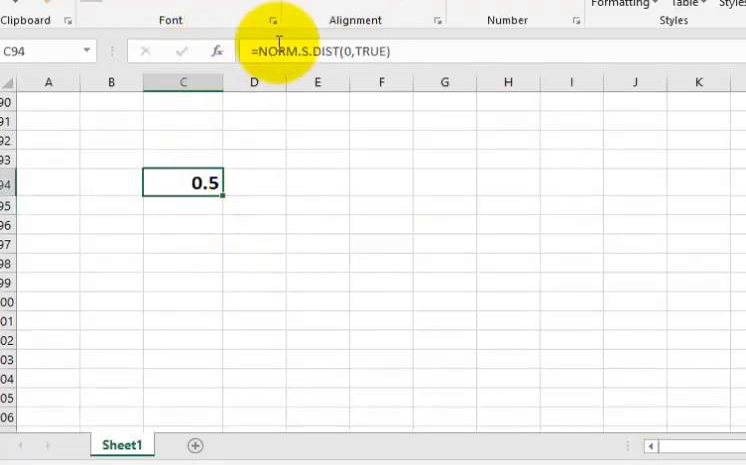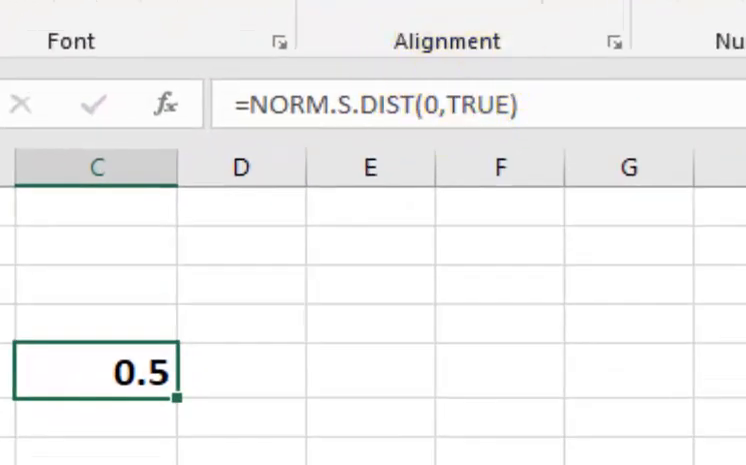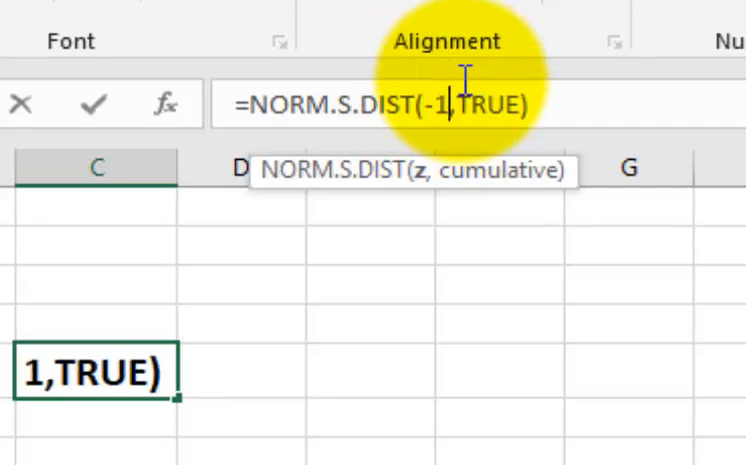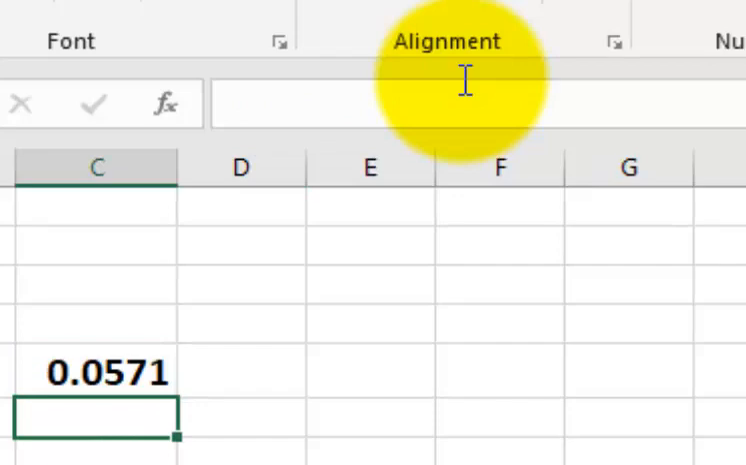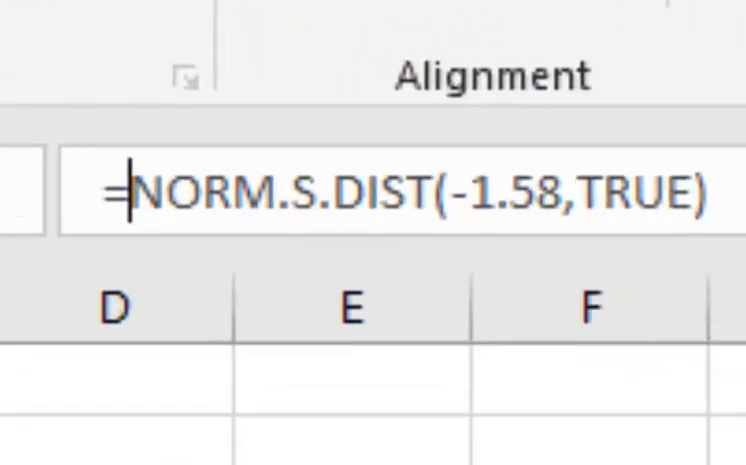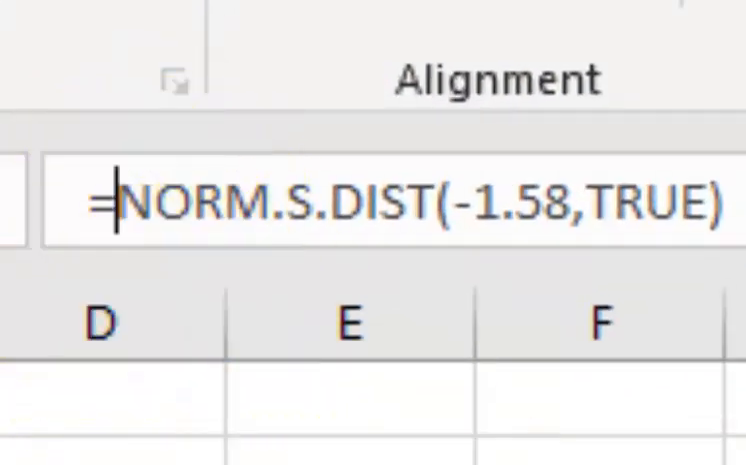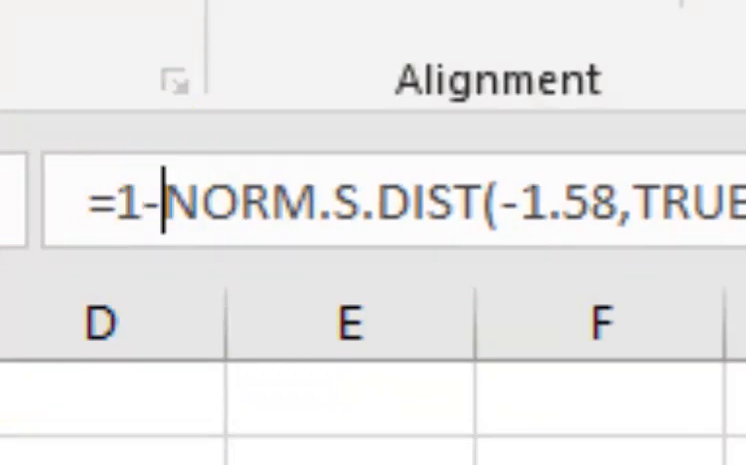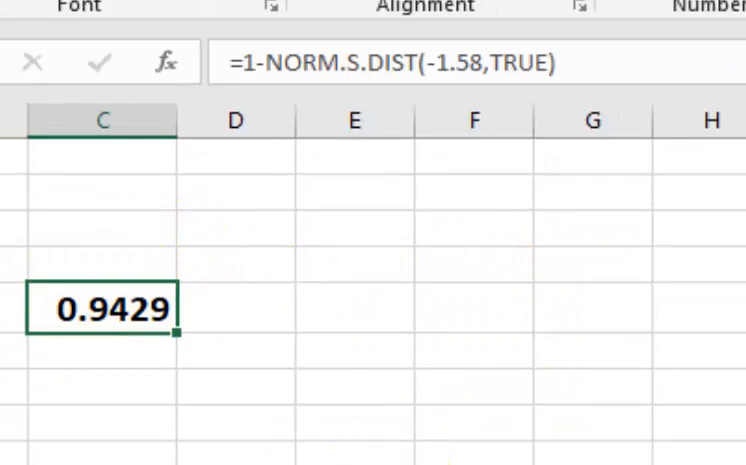This has the formula already in it, and we want negative 1.58. That's going to give us everything to the left of the curve, but we want to subtract that from 1. To do that in Excel, simply put your cursor between the equal sign and the letter N and put 1 minus. Minus is just your hyphen bar, and that's the area of 0.9429.